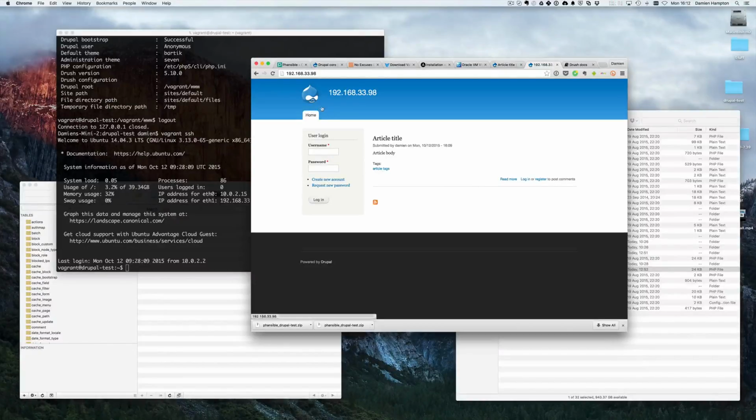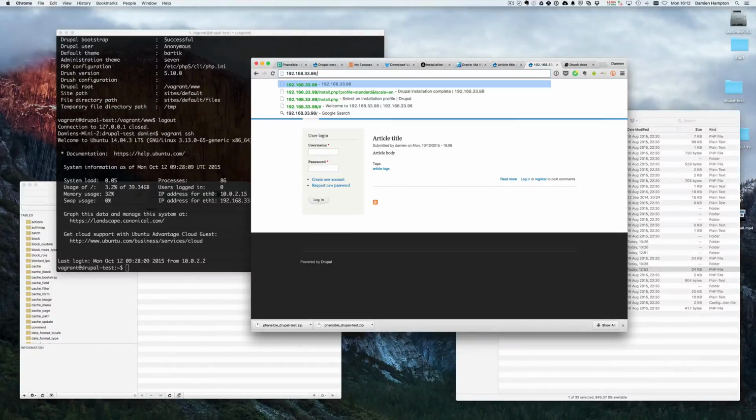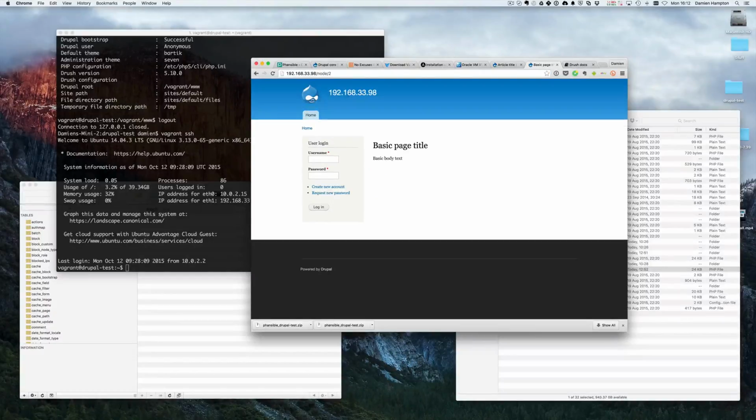In fact, we can't even see the basic page here. We actually have to, because it's not linked from anywhere. So if we add node 2 to that, we can see there's our basic page, but there's not an attachment to it, to a navigation. But it does give us our login box. So I'm going to log into that.